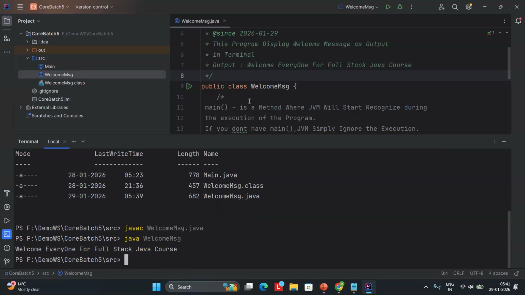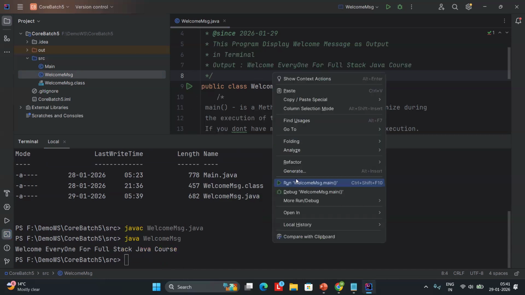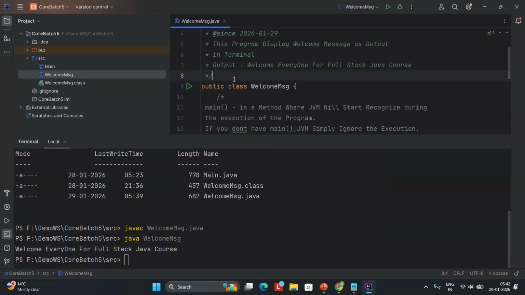When you run this in the IDE, you will not see the difference. When you run directly, the compiler is built in. The IDE is internally integrated with the compiler, so it automatically compiles, this .class file is generated, and directly you get the output. This is one way.